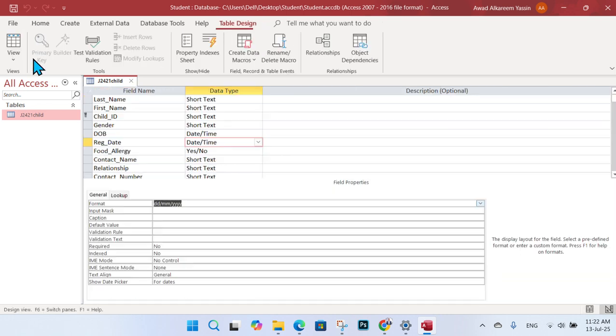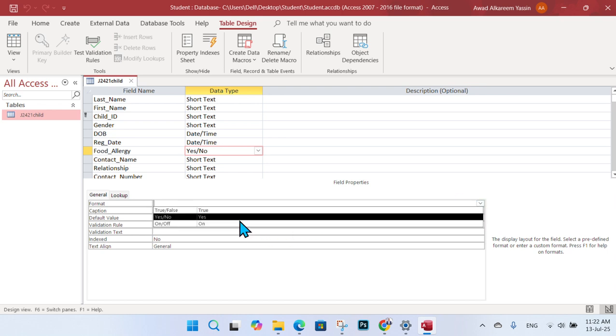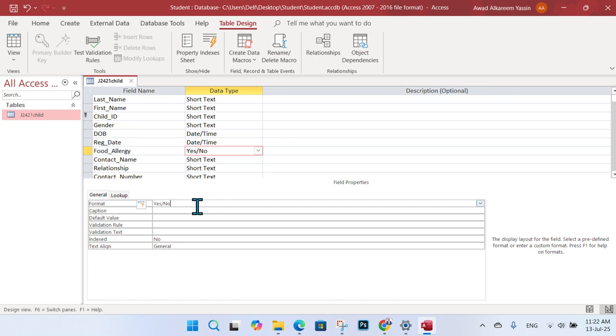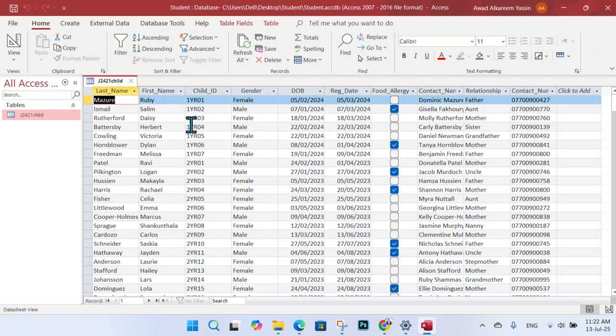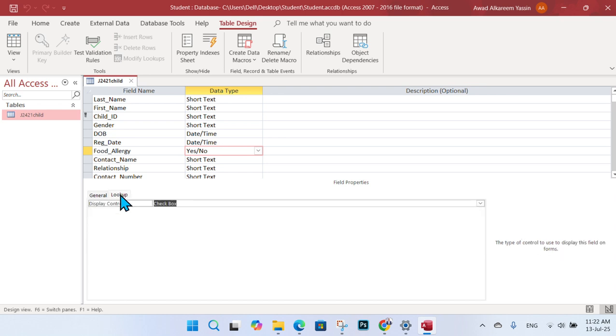We're going to go to design view, and then allergy. It says here yes or no, but we need to change the format. And it is yes or no. But if we do it like this, save and check, it's still checkboxes. So again, back to design view. The format is yes or no, but we need to check the lookup values.